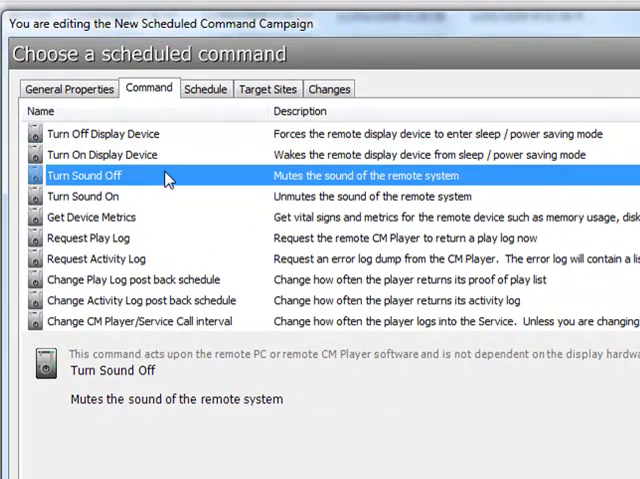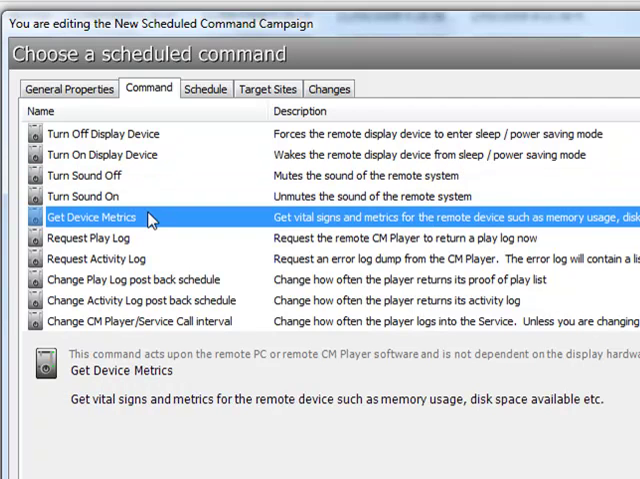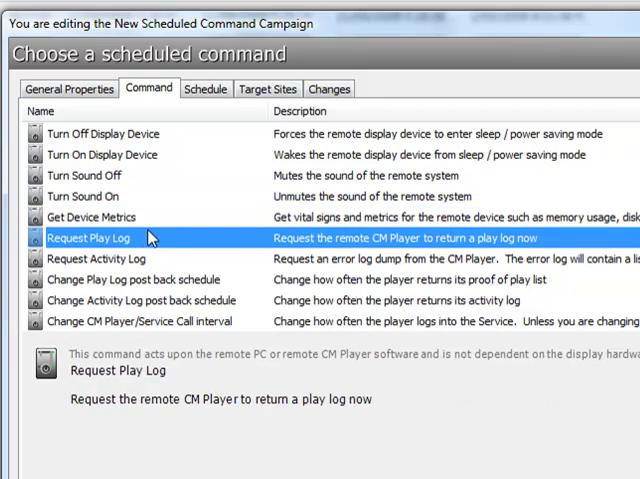The next commands are the turn sound off and the turn sound on, and these commands don't really require much further explanation. They will simply mute the system or unmute it. Get device metrics is a very powerful and very useful command. In order for us to see how that works, we're going to go into the Campaign Manager Service tab.